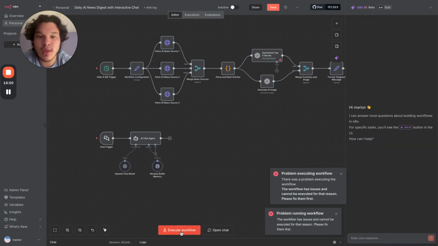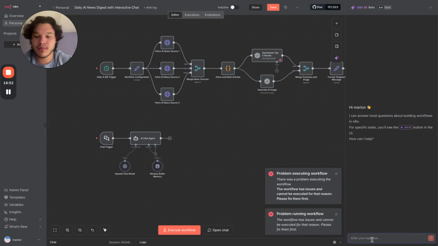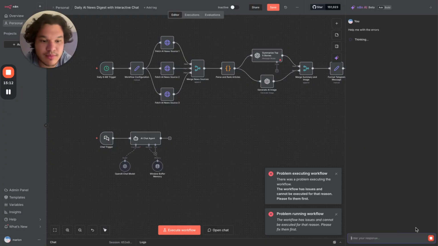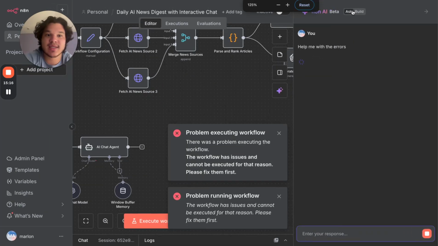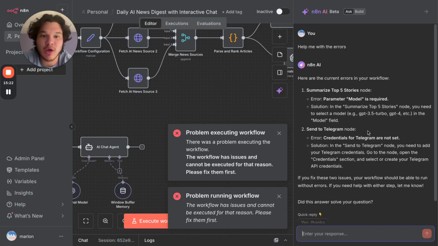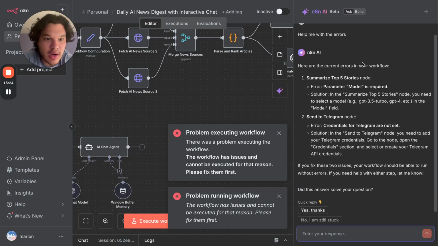Let's just execute. All right, help me with the errors. Let's keep it super basic. Help me. So let's see what it does. This is the ask side. Again, we were just on the build side. You can ask this to help you create code, where the problem is, what's going on, help me understand it better. Here are the current errors in your workflow.